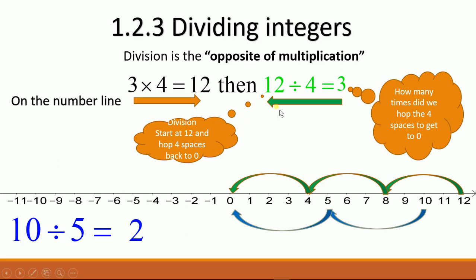Remember, again I will repeat, for multiplication you start at 0. You hop how many times? Either 3 times with 4 spaces or 4 times with 3 spaces. In division, it's the opposite. You go to the number, you then hop the spaces, which would be the 4, and then you count how many times you will hop to get to 0. Remember this now, it's a little bit different from multiplication. Again, we need to practice and try to do this.